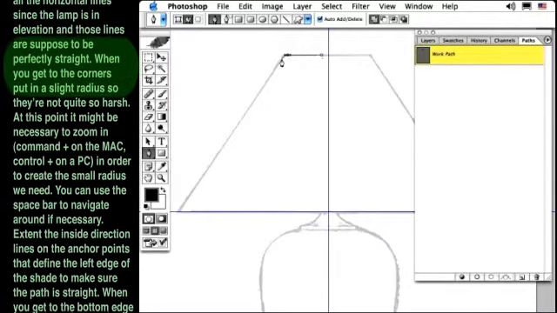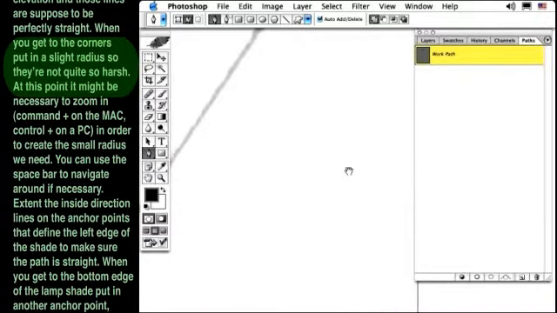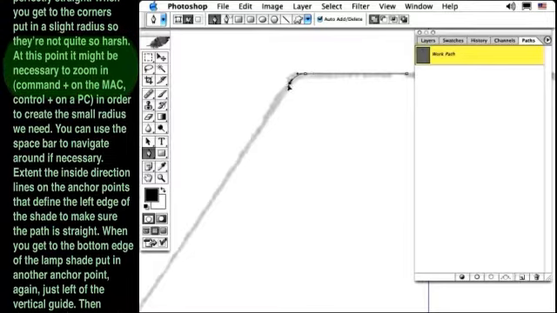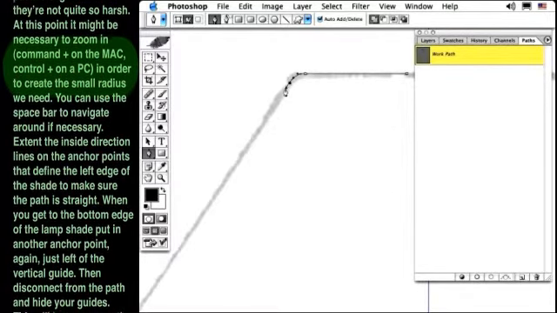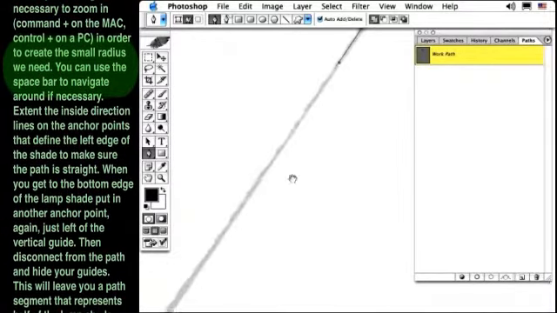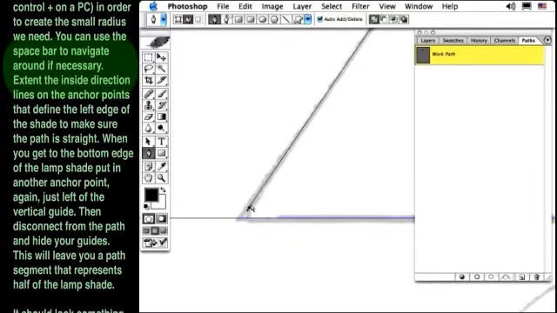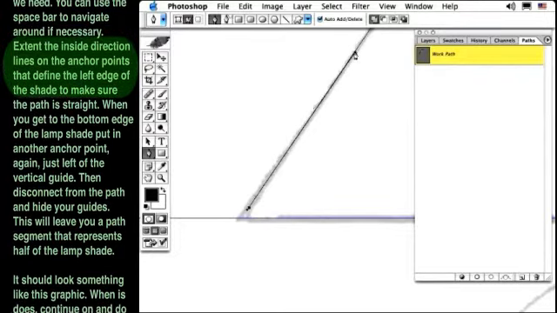When you get to the corners, put in a slight radius so they're not quite so harsh. At this point, it might be necessary to zoom in, Command plus on the Mac, Control plus on a PC, in order to create the small radius we need. You can use the spacebar to navigate around if necessary. Extend the inside direction lines on the anchor points that define the left edge of the shade to make sure the path is straight.